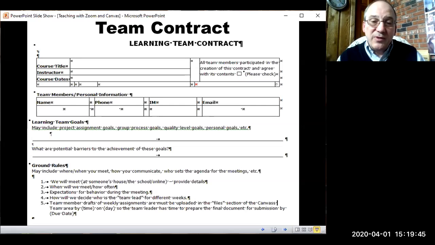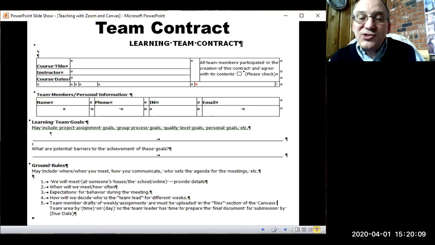Expectations for behavior during the meeting. We all want to be focused on what we're doing, and we can goof off and have fun later. How will we decide who is the team lead for different weeks? And point five, team member drafts of weekly assignments must be uploaded in the file section of Canvas by a certain point in time. If we're going to have a team leader who has to turn it into the instructor, say on Saturday night, the team lead might want the members of the team to turn stuff in, say by 3 o'clock on Thursday.